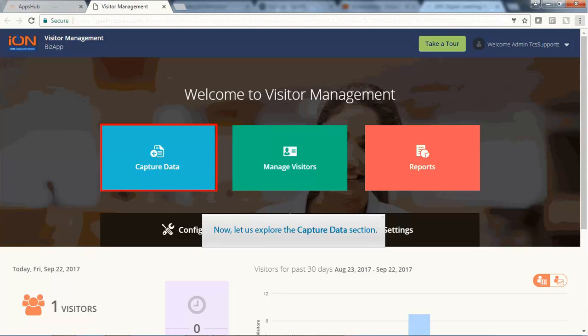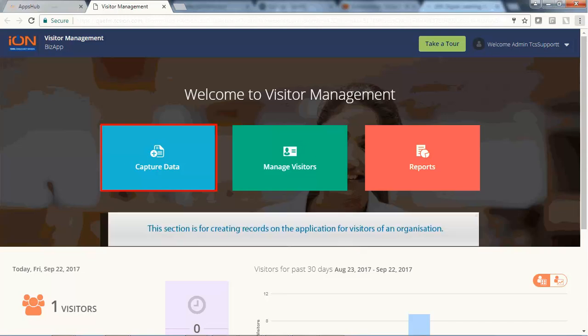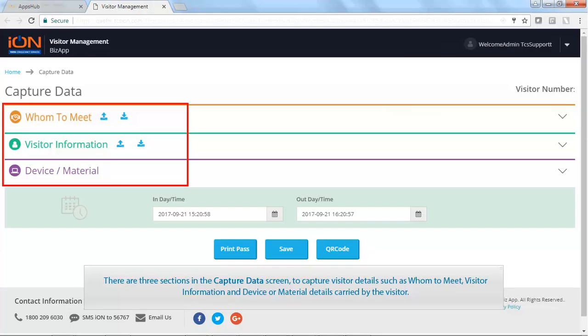Now, let us explore the Capture Data section. This section is for creating records on the application for visitors of an organization. There are 3 sections in the Capture Data screen to capture visitor details, such as whom to meet, visitor information and device or material details carried by the visitor.